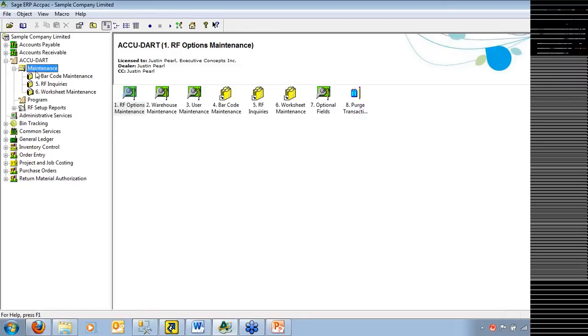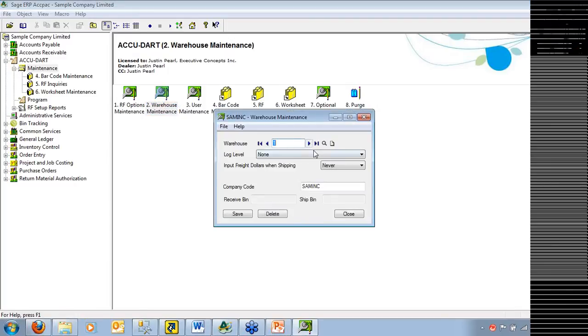And so Accudart installs another module inside of Sage 300. And unlike some of the other WMS systems, there's not a lot that needs to be set up because Accudart will work the same way that Sage 300 is set to work. All you do need to set up is the different warehouse locations. And you can track the log level at each one. You can track nothing. You can track when someone logs in or logs out. Or you can track up to everything, all the menu functions and prompts and questions that are asked and answered.